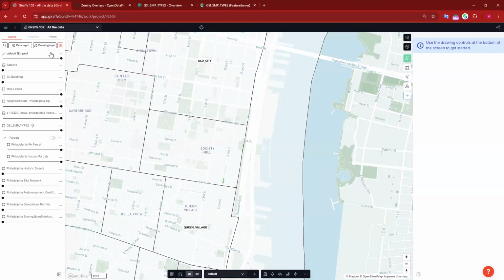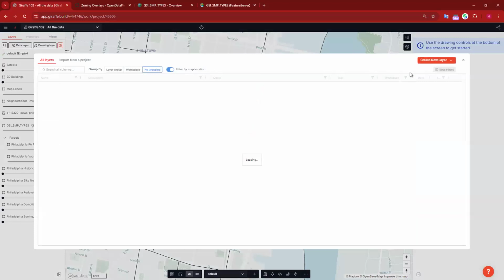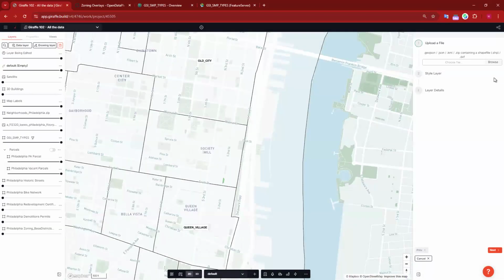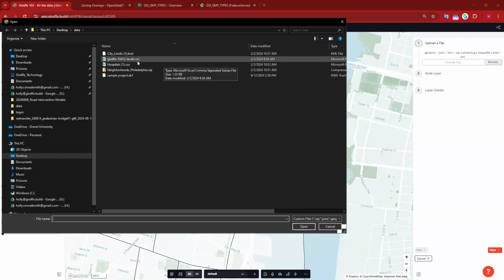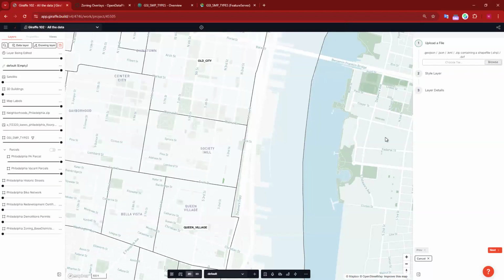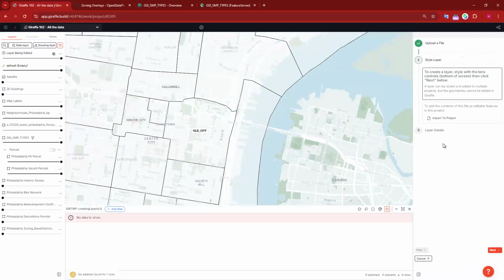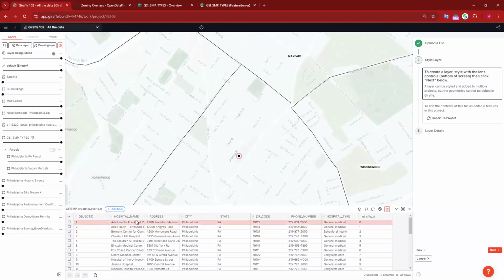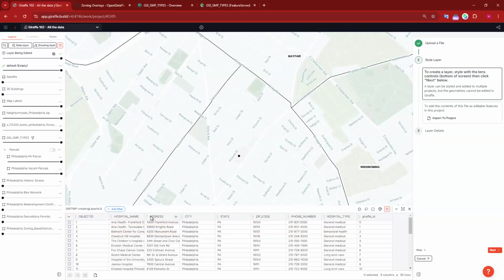And then the last kind of data that I want to show you is just that CSV file. So I'm also going to upload a vector and just browse for that. And I'm going to bring in my hospitals CSV. The way that the CSV upload works is it searches for an address.